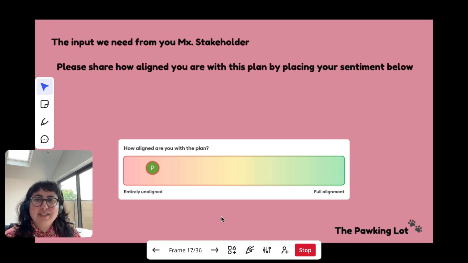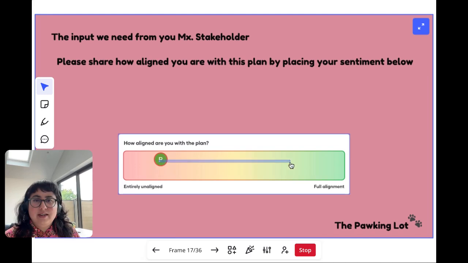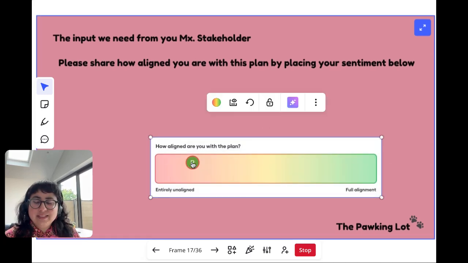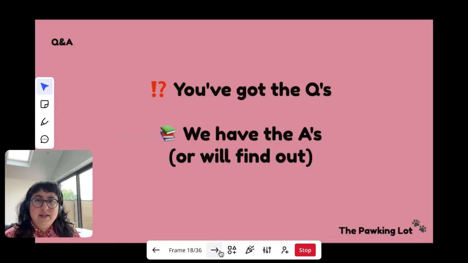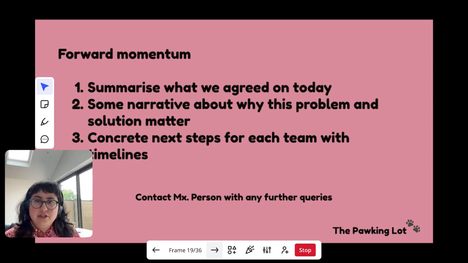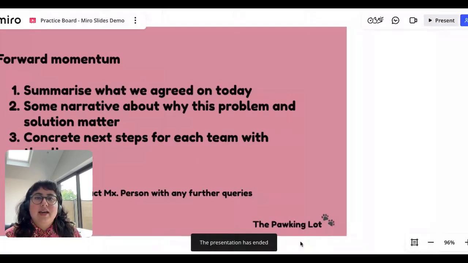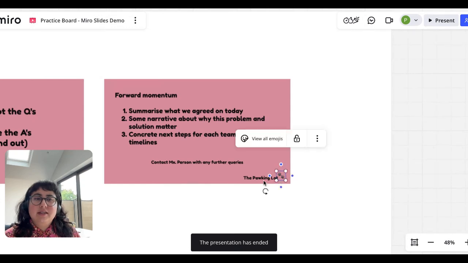Then we get our alignment. So I've already voted here, but let's say everyone else is now on the board and they're ready to show us just how aligned they are. They can simply drag and drop their name, their little avatar around to where they are aligned and where they might not be. Like me changing the presentation there. Okay. And then we've got some questions and answers, and we go from there.